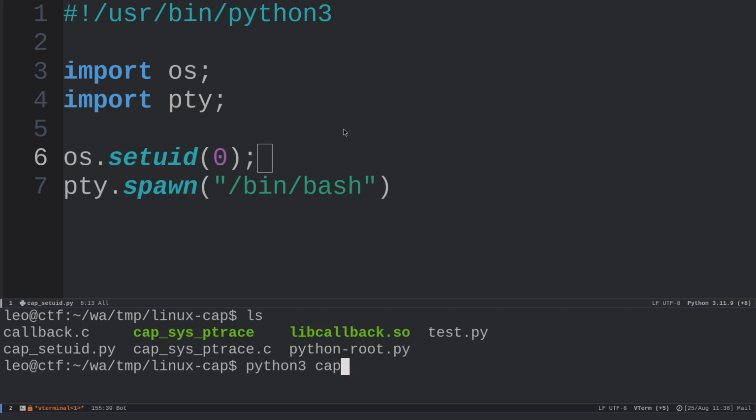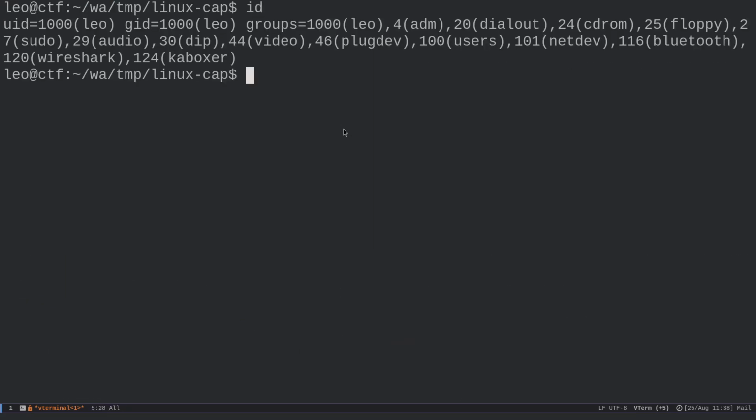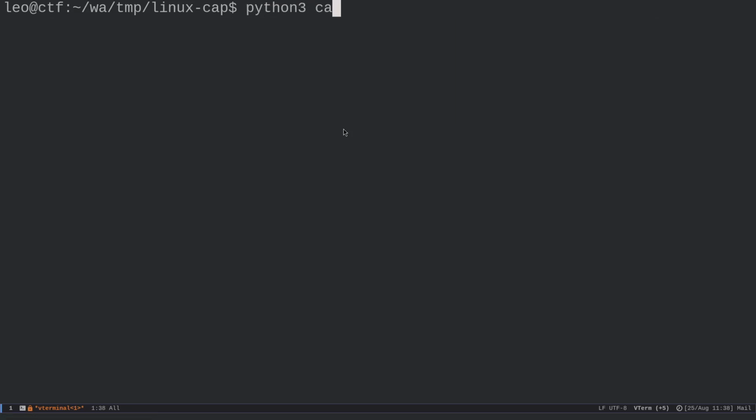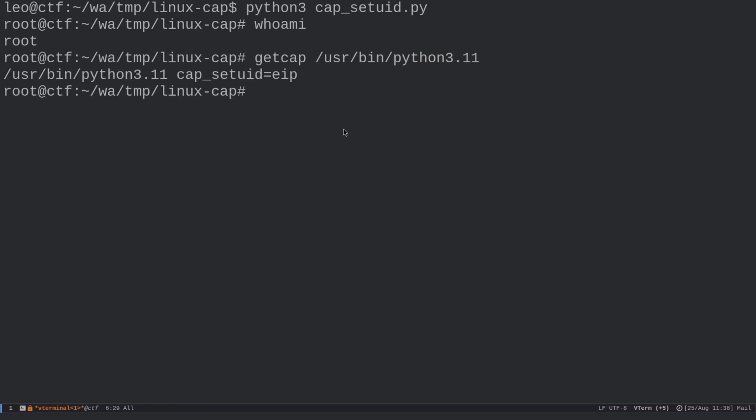And when we create a bash shell with this, notice this. I start as the user Leo, UID 1000, and then I run capsetuid. And notice now, who am I? Well, I am the user root. So it worked. It's extremely easy. Why did this work? Because if I do getcap of /usr/bin/python3.11, this has CAP_SETUID.